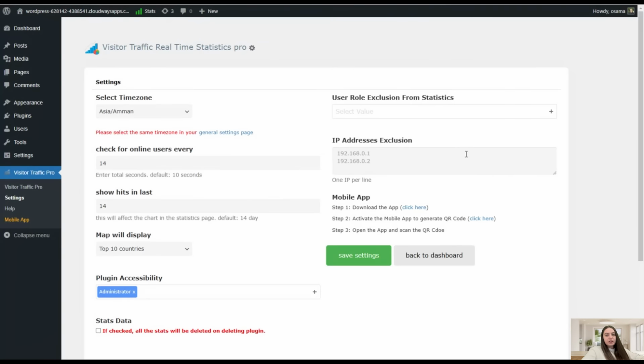Once we are done with this part, we can head to the settings page and check what settings the plugin actually offers. Here are the settings. Here you need to select the time zone, and also please make sure to select the same time zone you set here from the general settings page. You can access this link and change the time zone there as well.